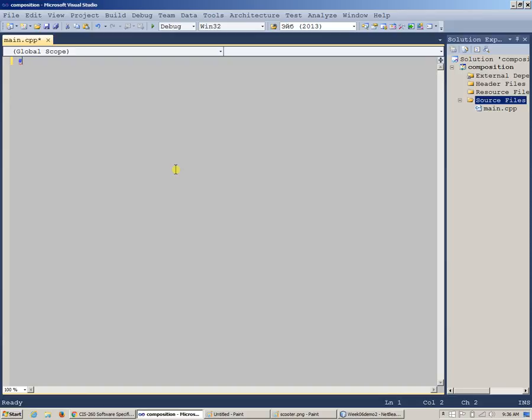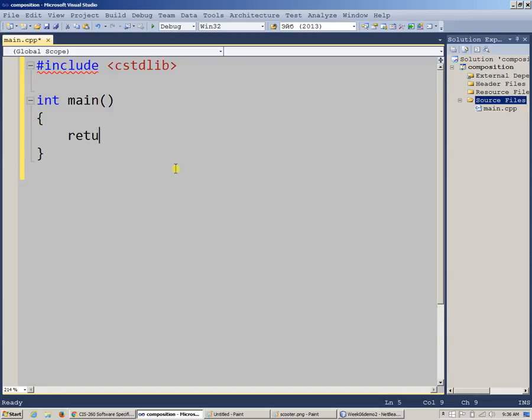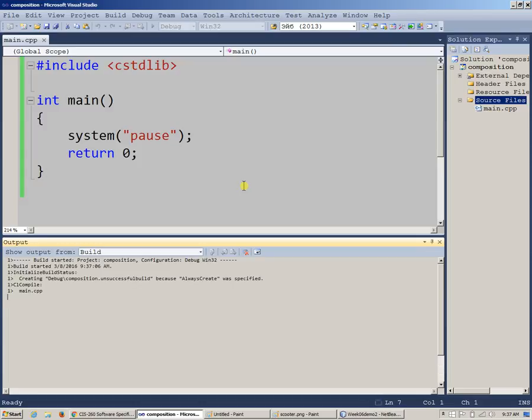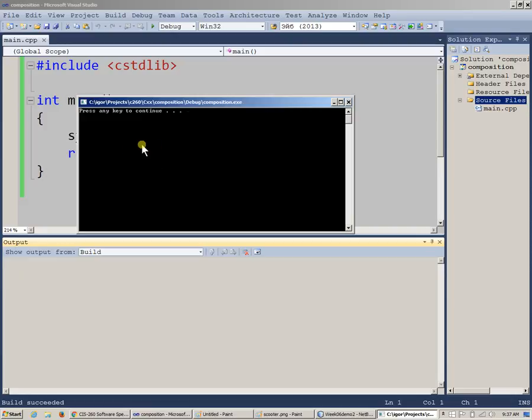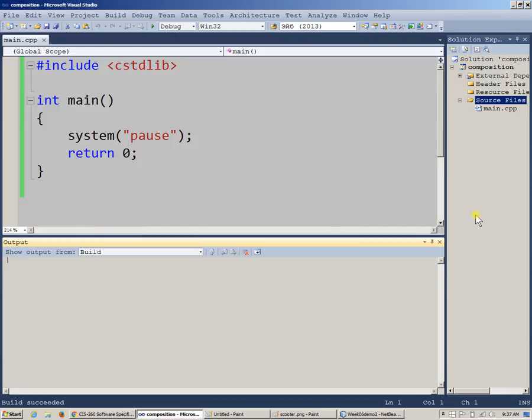Let me adjust this a little bit. All right, so we're just going to write a little piece of code here to demonstrate this. We're going to have a main function over here, which just does the standard stuff. I will use the pause command at the end of my main just to be able to pause it. Let me build this and run it just to see how this behaves, to test my environment. Okay, so the program runs. Right here it says press any key to continue, and then exits. Very good.